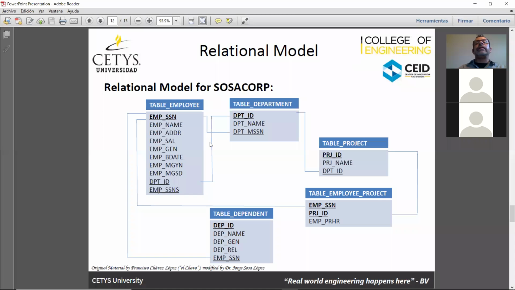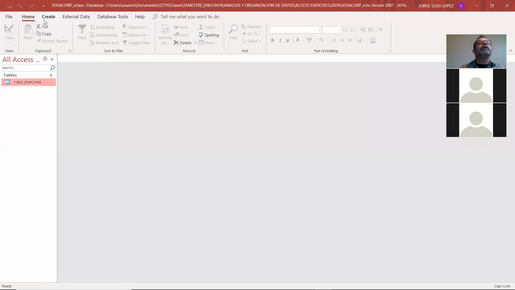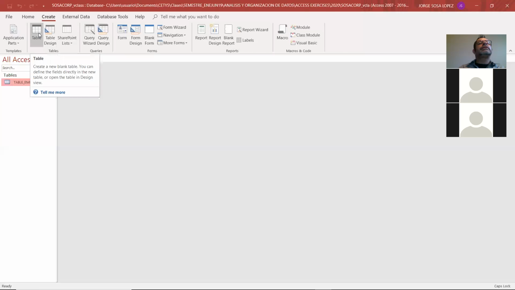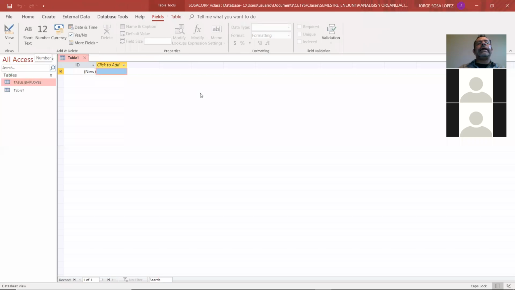And now we're going to create another table. I'm going to create the department table, okay? Create table. Again, it opens up in the datasheet view. I'm going to change to the design view, and I'm going to call this table department.